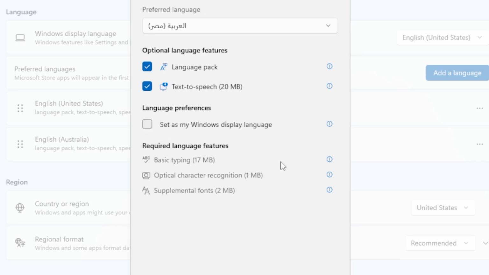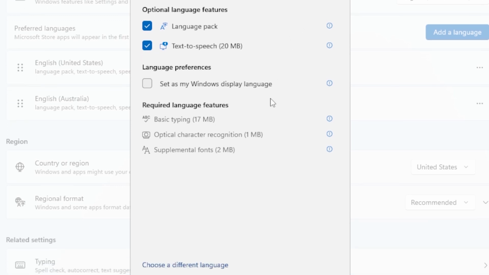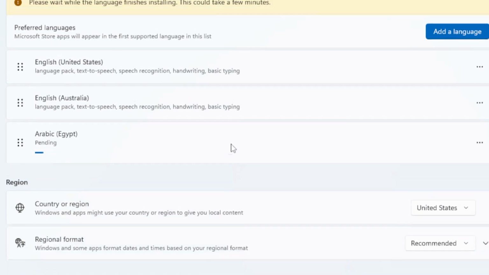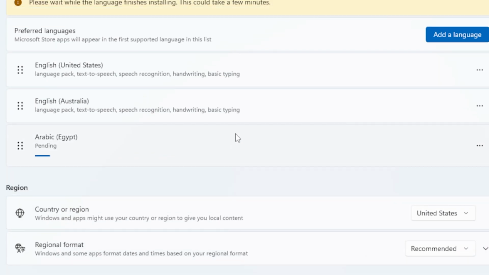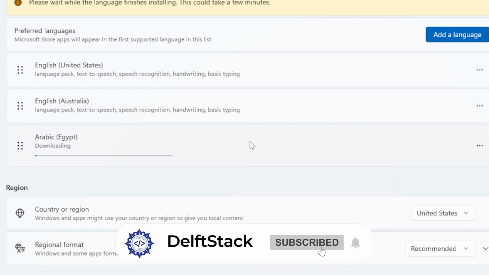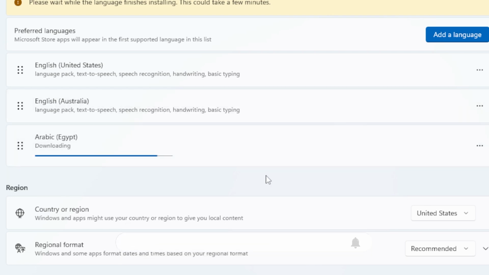Don't worry about installing every feature unless you actually need them, but they do take extra space. So only install what you need. Once you're ready, click Install. Now give Windows a minute or two. It will start downloading and installing the language pack in the background. Internet speed will affect how fast this part goes. While you're waiting, feel free to grab a coffee or stretch a bit.